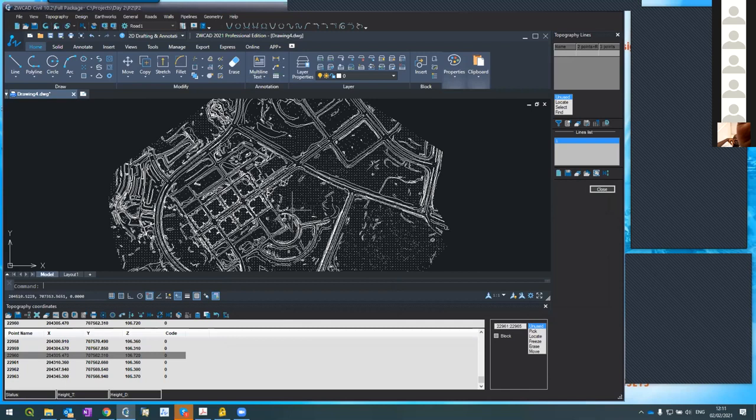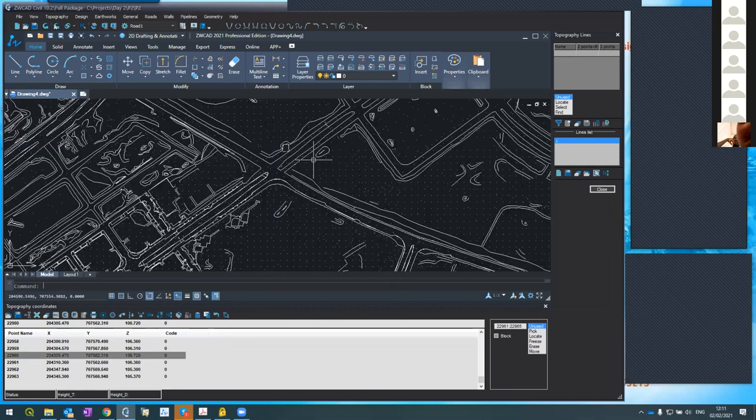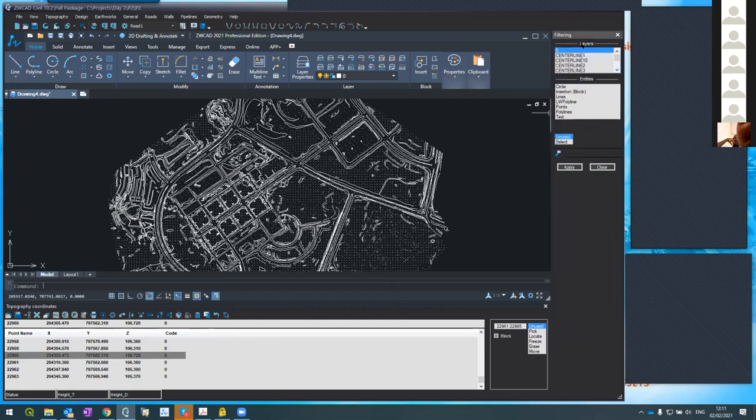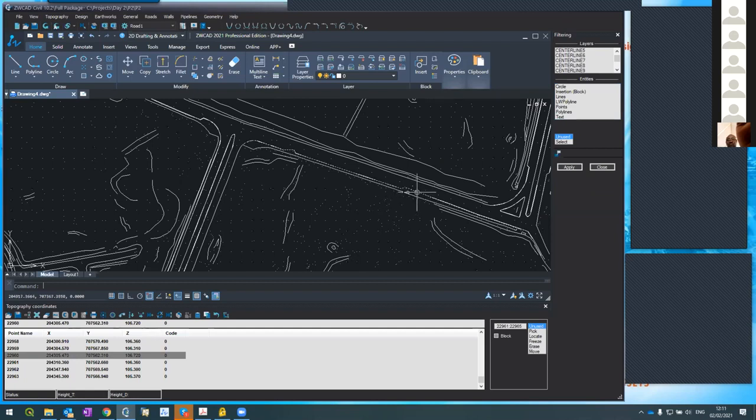But of course, if I wanted to affect the surface, it's not enough. I have to convert it into break lines. How do I do it? In the topography lines, I'm pressing the filter. I have a filter here. The window on the right changes into a filtering window. Layers for the layers, and entities for all the entities. Now I know that these are 3D polylines, but if I want to make sure, I just select one of them, it's not so important, and press enter.